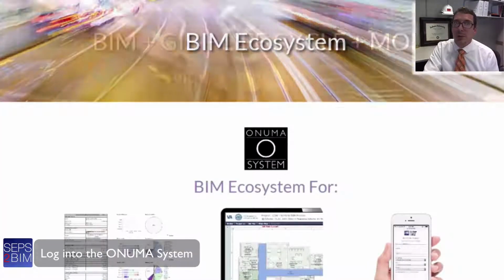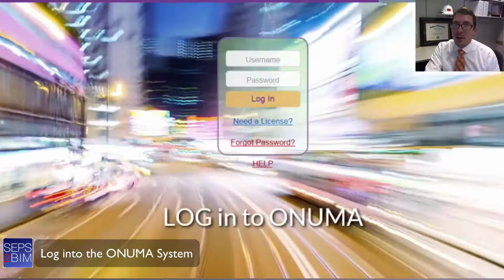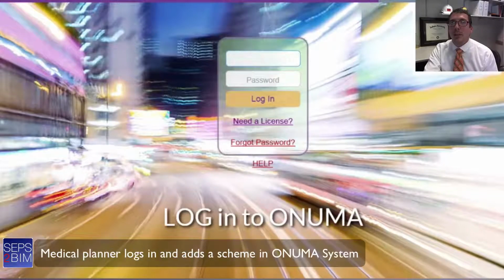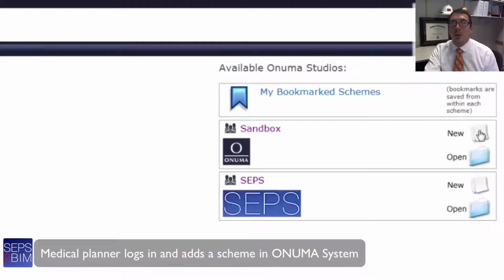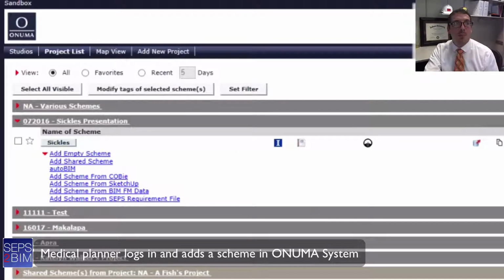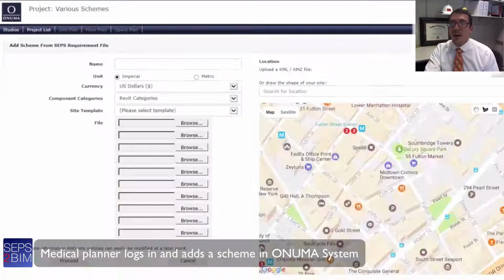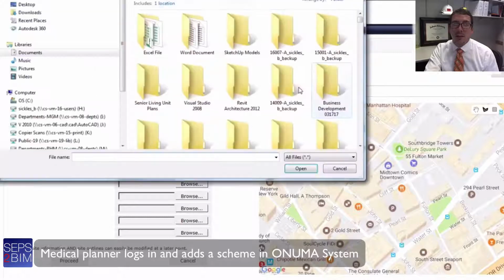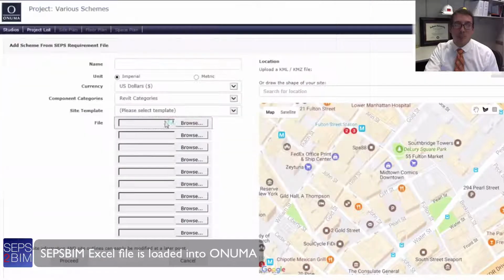So what we do when they come back with these two items for me, I hop on to the Onuma BIM website and log in. This is typically what Katie does, actually. She's our medical planner, and she takes it from here. Once she's logged in, we hop into the sandbox. We go and we add a scheme from the SEPS requirement file, which is that Excel file I showed you that we got with the job. We find that Excel file. We load it in here.